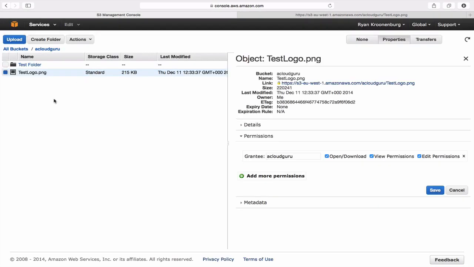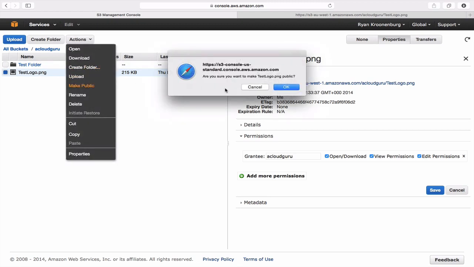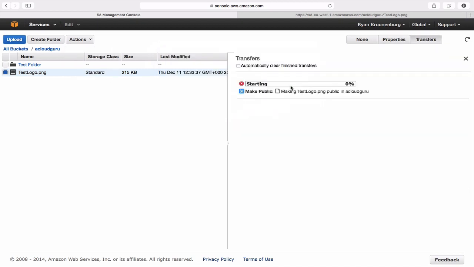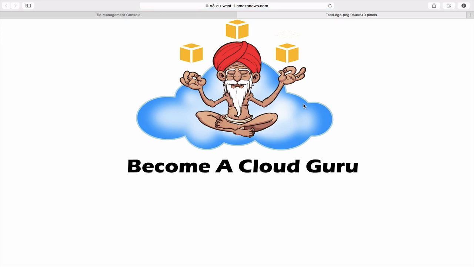We'll go back to our S3 management console. We'll click on the icon, and we can go Actions, Make Public. And we'll say, are you sure you want to make testlogo.png public? I'll say OK, and it says that it's been made public. Now if we go back to this tab and we hit the refresh button, there we go, we can see our logo.